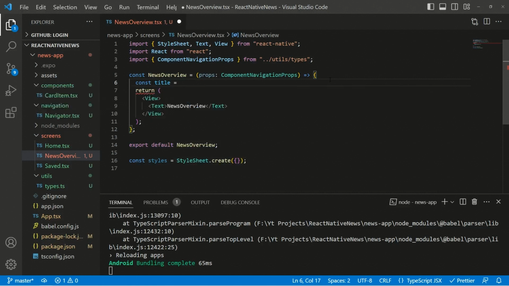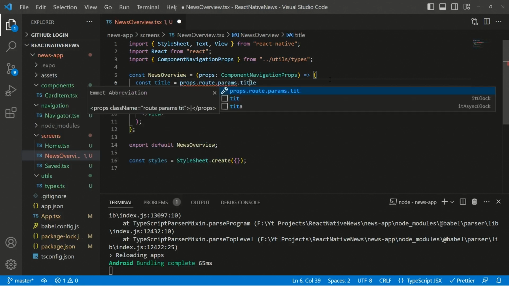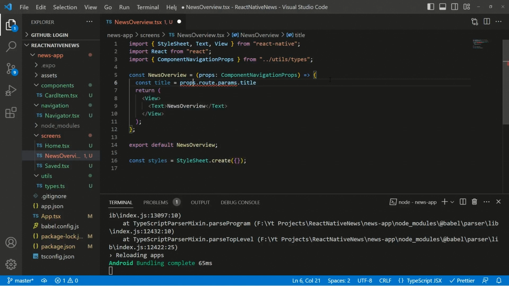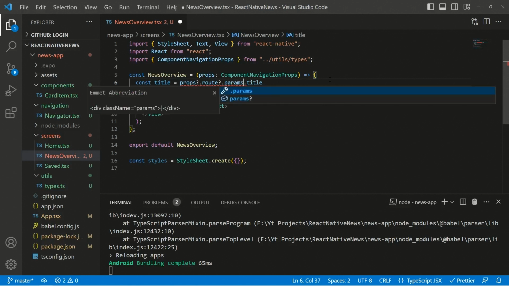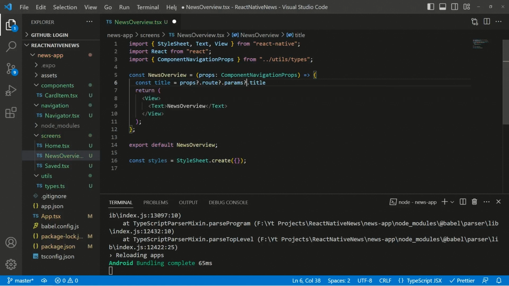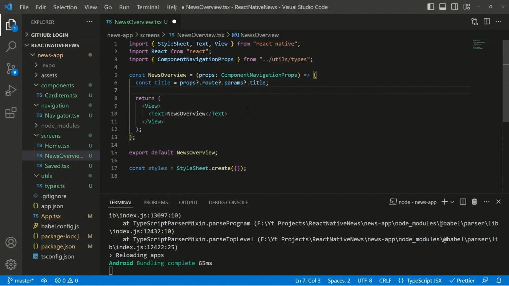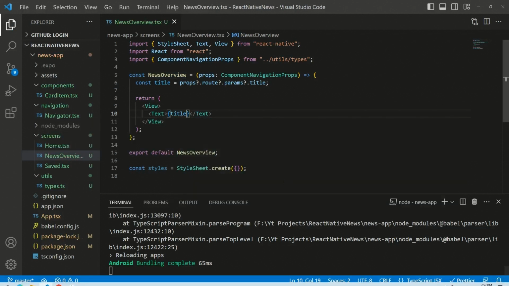That should be equal to props.params. Like we have props.route, we have the params property, and from that we can just get the title. And then we can add the optional flag here as well. So if we don't have the title, then we need to wait for that, and if we don't have the title, then we don't need to call the route params property. So here we have the title. And after that, instead of the news overview, we can just render the title over here. So that will be the functionality as of now.